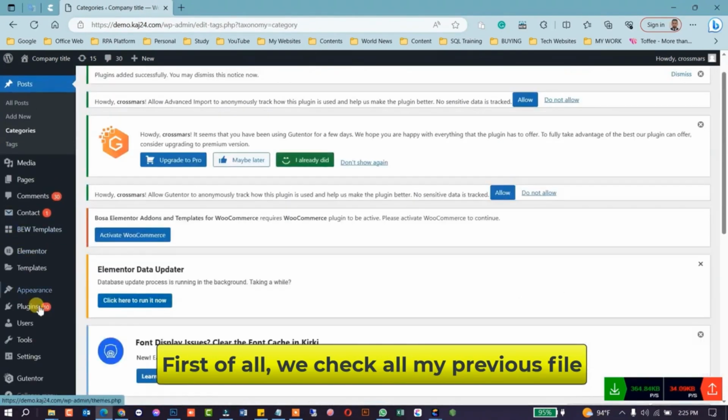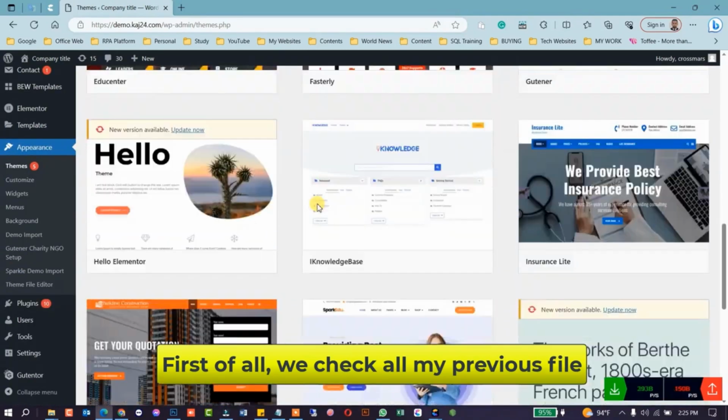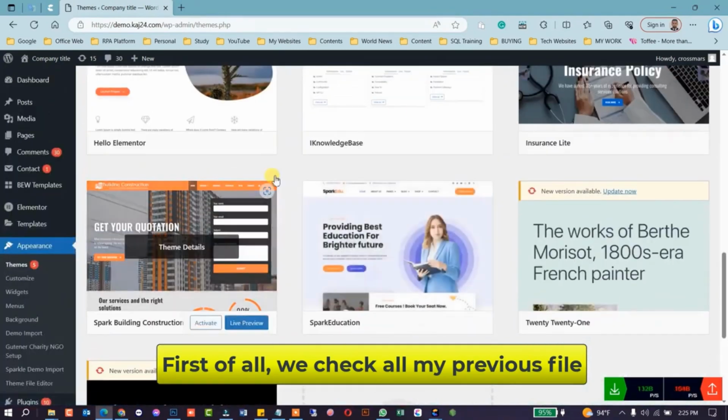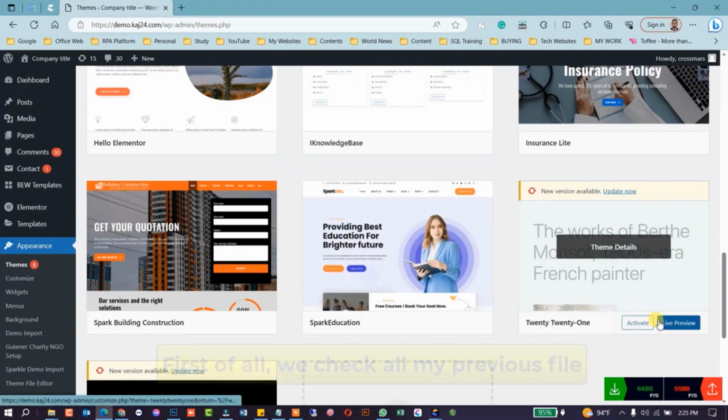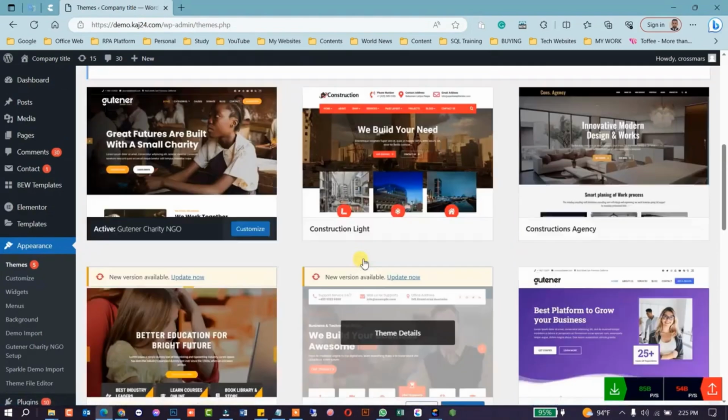But be careful, a reset will erase all your content and settings, so make sure you've backed up your site first. First things first, back up your site. I recommend using plugins like UpdraftPlus or All-in-One WP Migration.